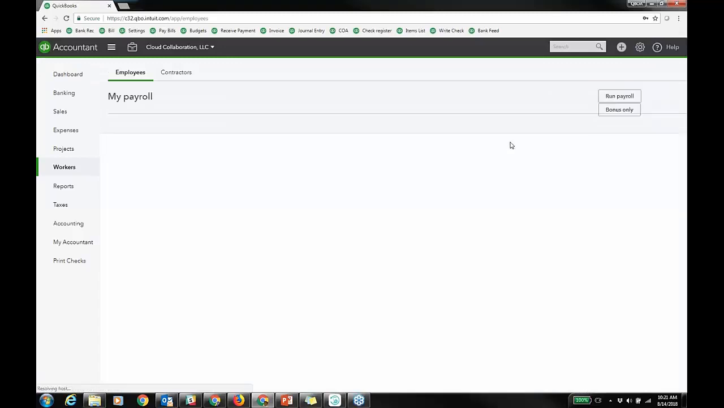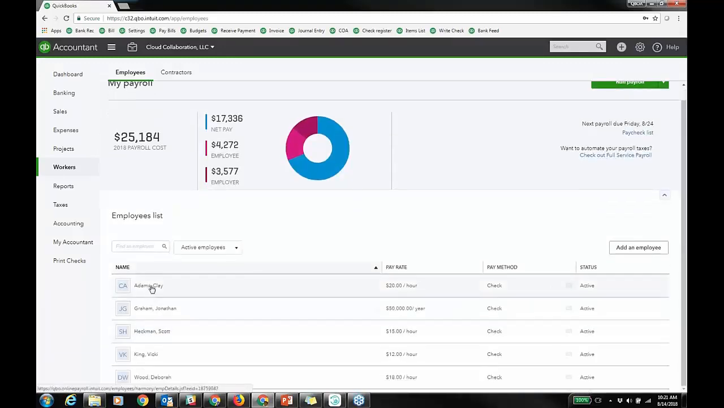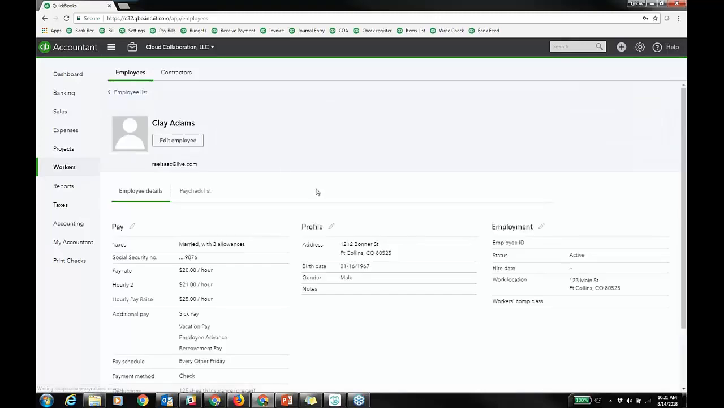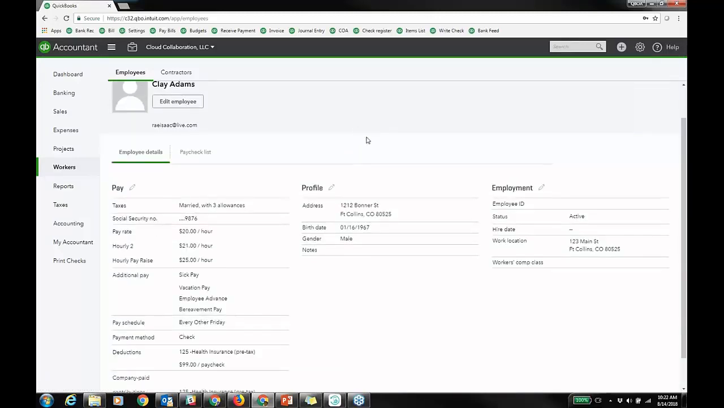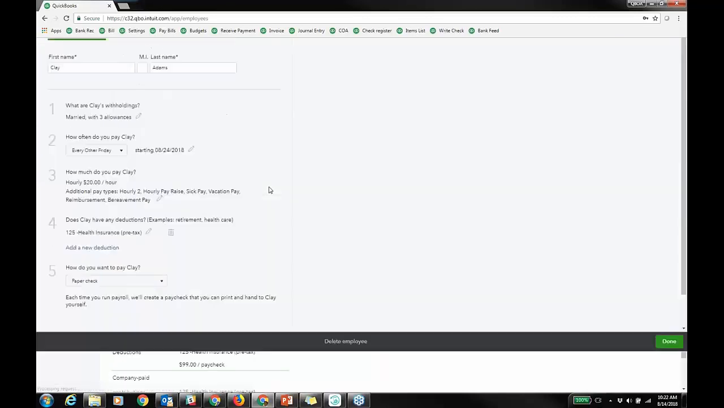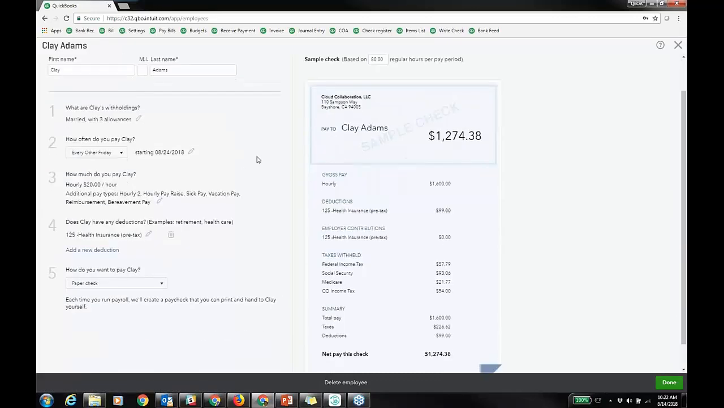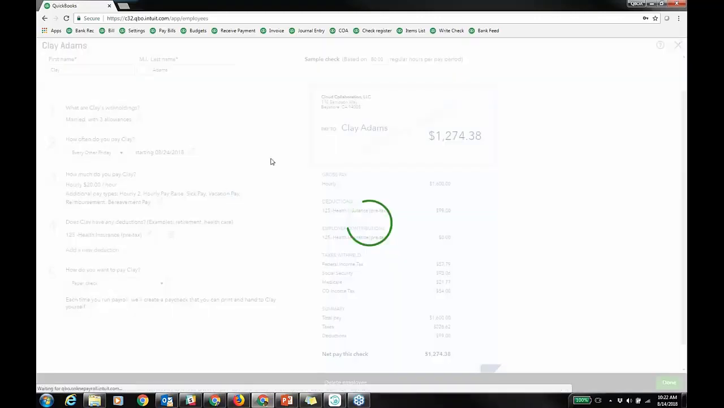Now, let's go back to the employee list and click in on Clay here for a second, just to show things that are available. It's broken down into pay, profile, and employment. So under pay, I have these options of the W-4, basically married with 3 allowances, so that's there. How often do you pay Clay? So you can choose a schedule, right? But then how much do you pay? Let's look at that, the different compensation items, and then we'll look at different deductions.